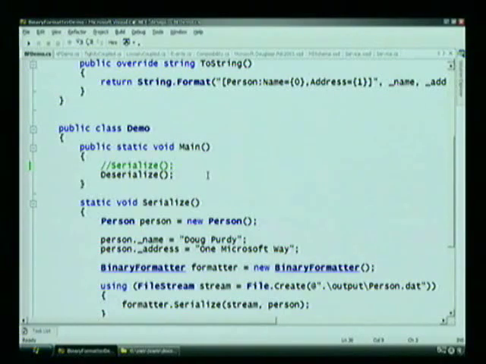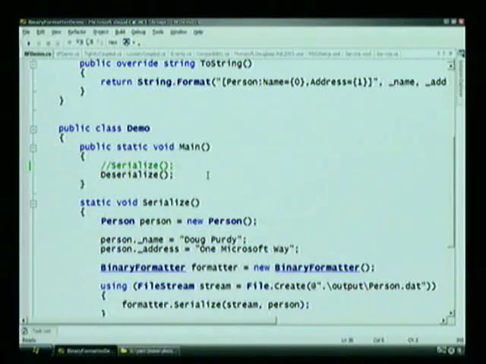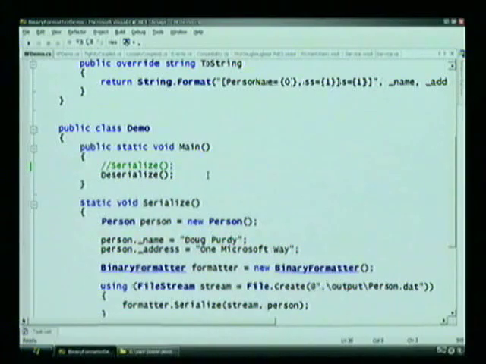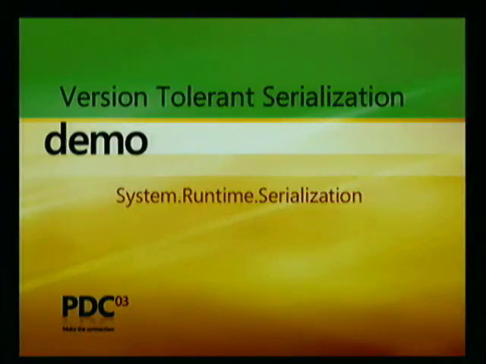We're going to be releasing guidance in a document that will come out in the next couple of weeks that prepares people for the new serialization world that we're about to reveal to you. And this will be part of that. So let me switch back. That was version tolerant serialization.